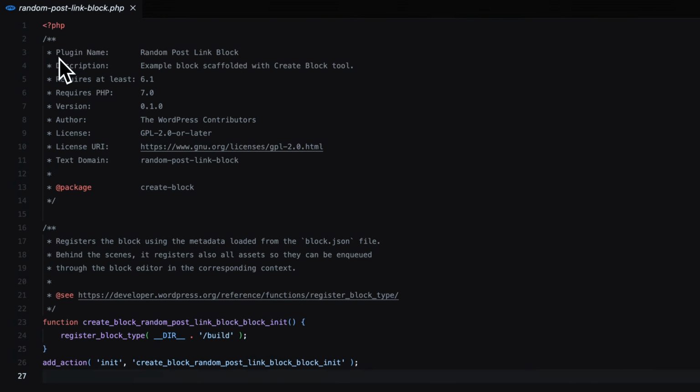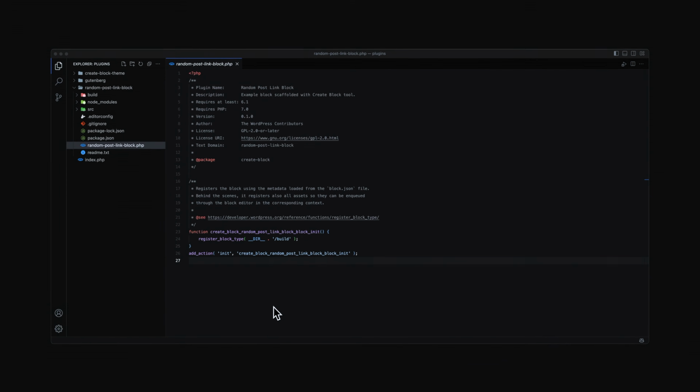If we look at the top level PHP file in the scaffold, you'll see that blocks are plugins. And in this file here, all we're doing is registering the block that was created for us. Now here's where things get interesting.